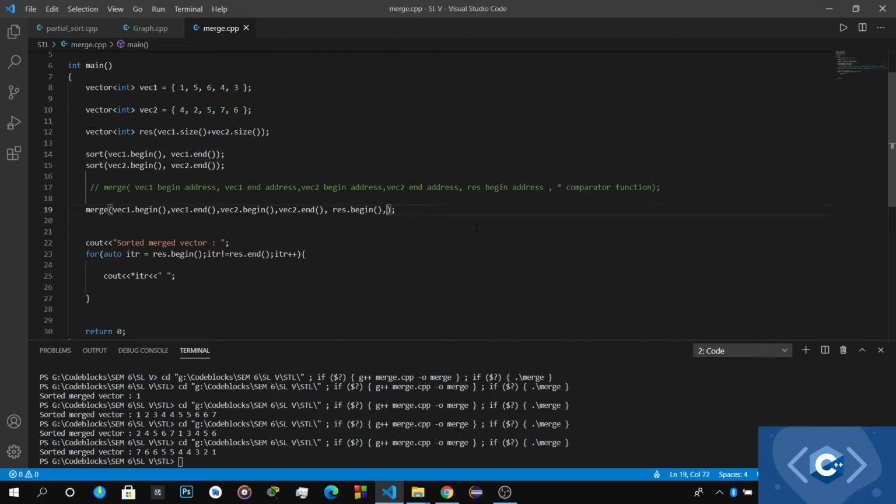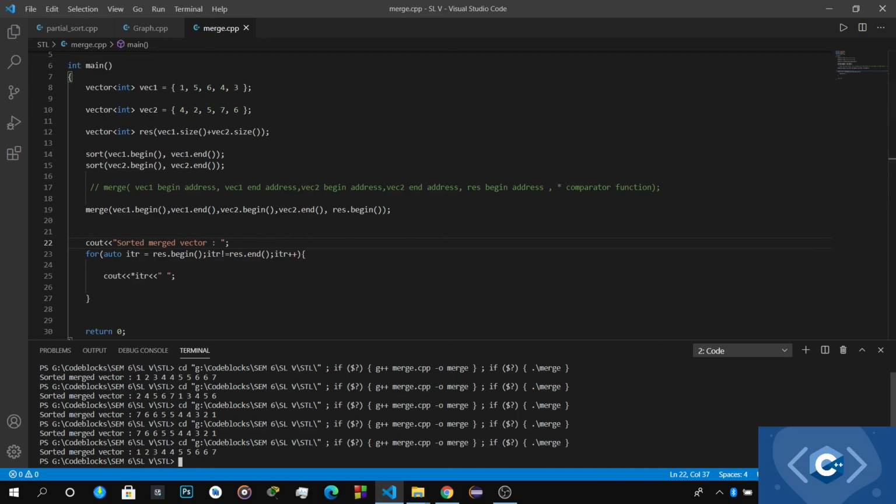Normally we don't need that, we just require it in this way, in ascending order. Okay, so that's all about the merge function, and we have completed the sorting part of the algorithm series in the STL C++. Thank you.